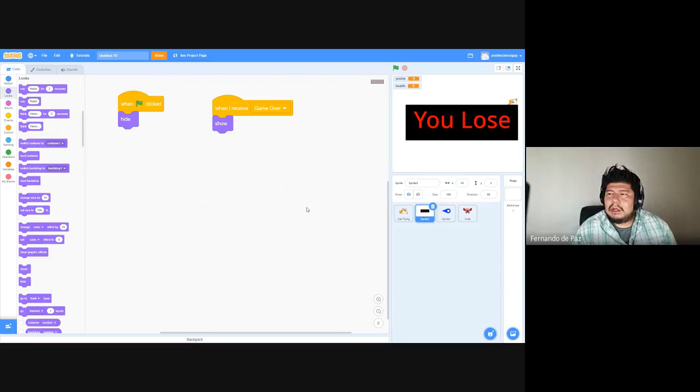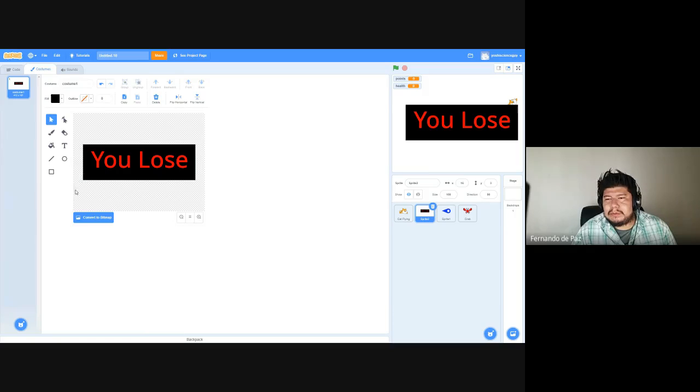Okay. So once we have this, what I would like you guys to do is figure out how we're going to do this once you reach 10 points. In my case, it's going to be 10 points. Instead of you lose, it's now going to say you win. Instead of drawing a new sprite, we're going to draw a new costume. So don't make a sprite. Instead, click where it says costume, and then make a new costume. And it says you win.